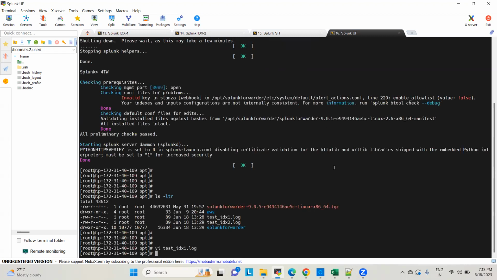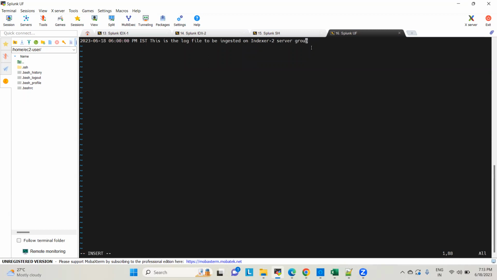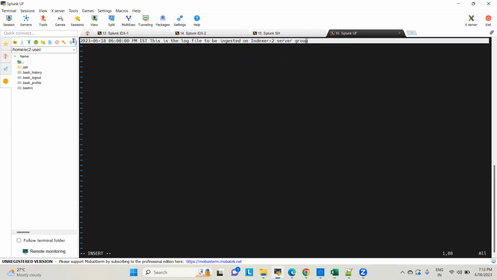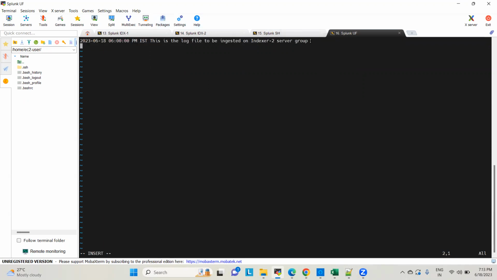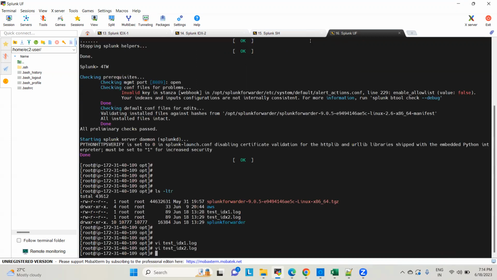Just save it. Similarly, let's put another line in the file which has been ingested to indexer group two. Again, put some random time and modify the text with newly added line. So this is also done. We have added one new line in both the files, which are being ingested on indexer one and indexer two.